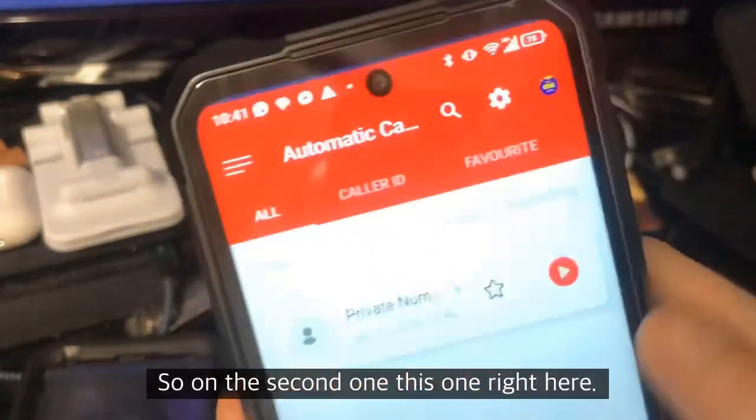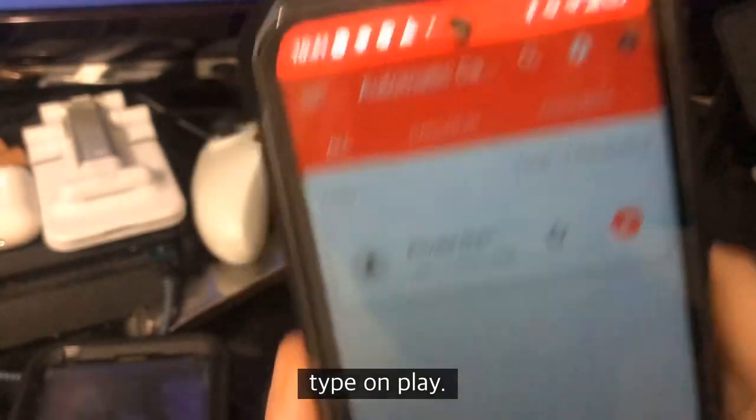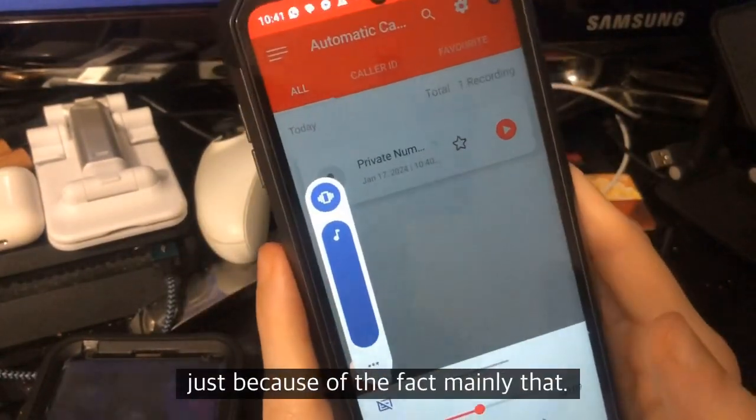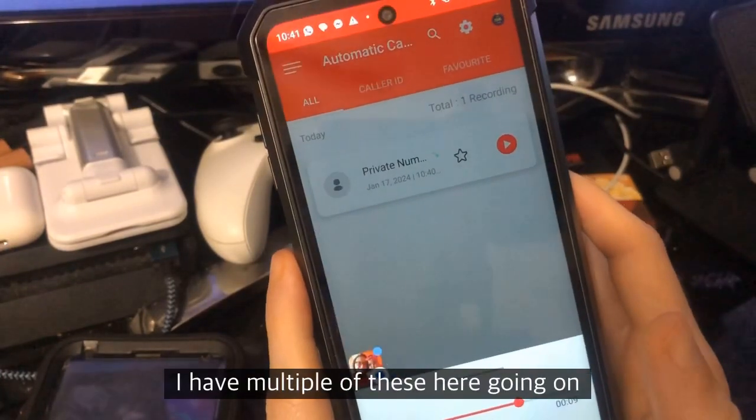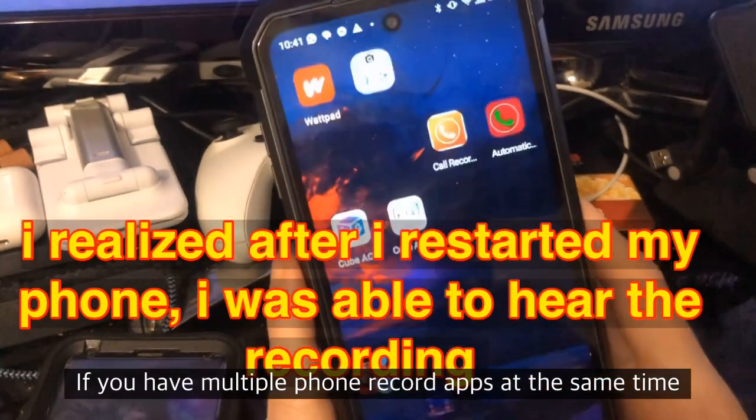So on the second one, this one right here, you see automatically you just record that phone call. Tap on play. So you might not be able to hear it, like I said, mainly because I have multiple of these going on here. The audio does not record if you have multiple phone record apps at the same time.